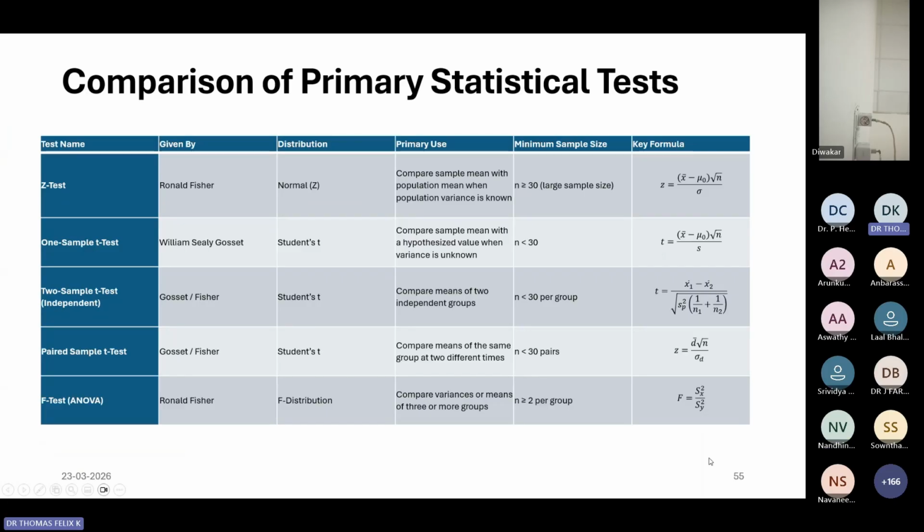As I said, within statistical tests we have seen the parametric test. Within that parametric test, we know that it should follow some assumptions. I'm just summarizing: what are the assumptions? Assumption one is the normality assumption, followed by homogeneity of variance, followed by independence of observations. Then the data should be on an interval scale or a ratio scale.